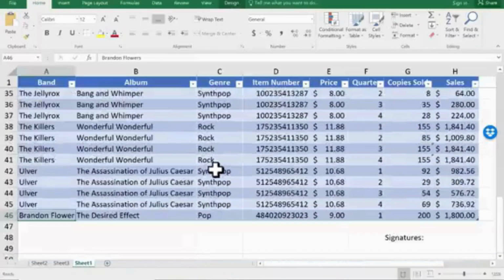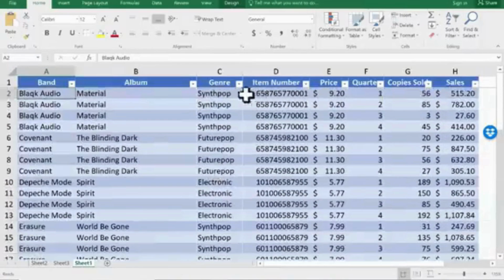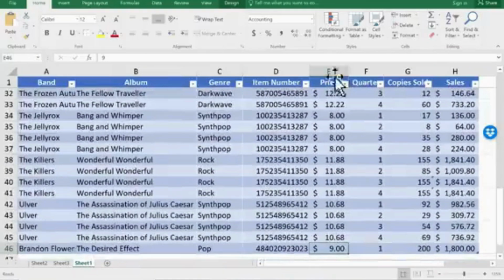But let's try it again. I'm going to go Control Home to get back up to the top. Let's say I'm in cell E2 and I hold Control and tap the down arrow. Notice what it did. It just took me to the very bottom record. It didn't move me to the left or to the right, but rather I stayed in the same column.